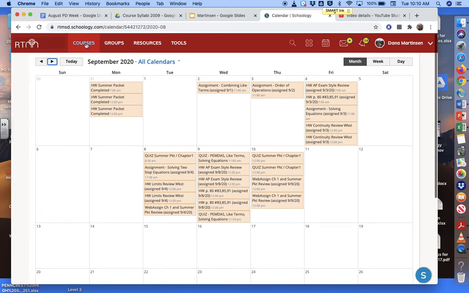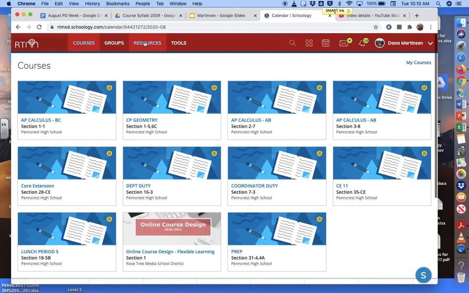All the assignments that are listed in Schoology will also appear on the calendar, so they're in both places there. And that's it.